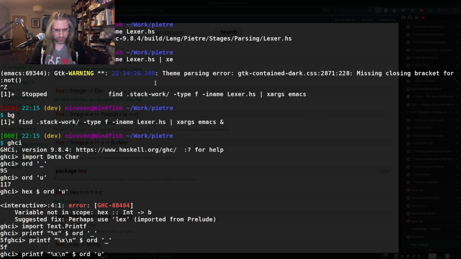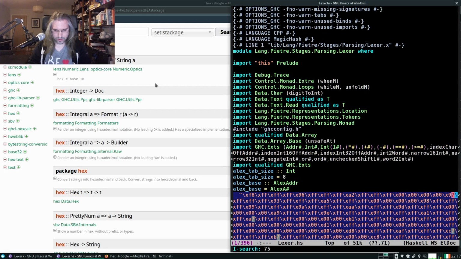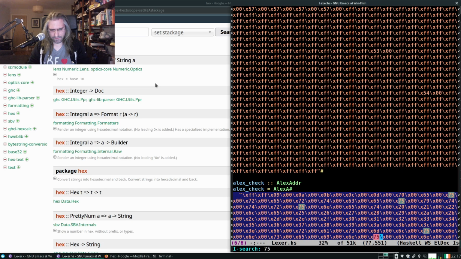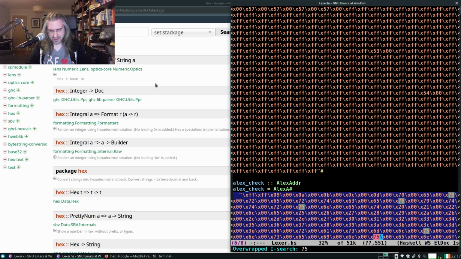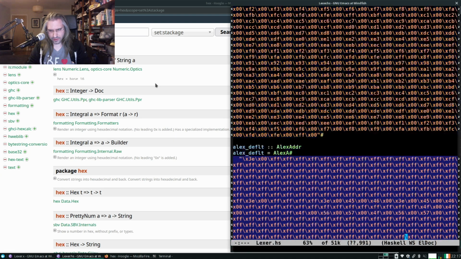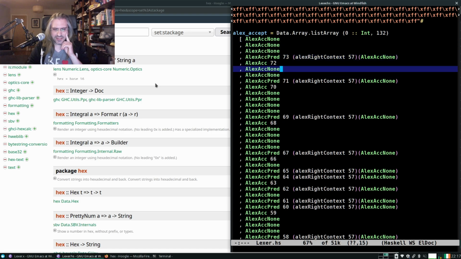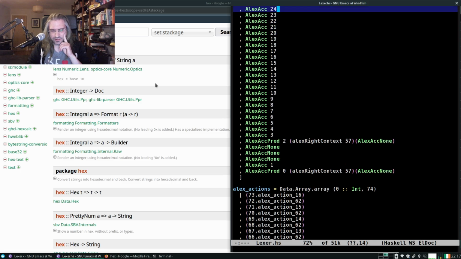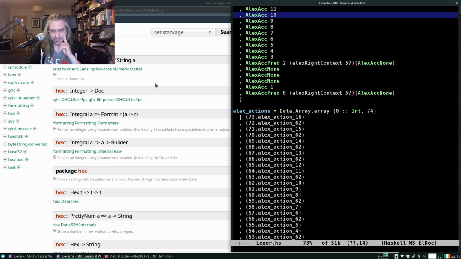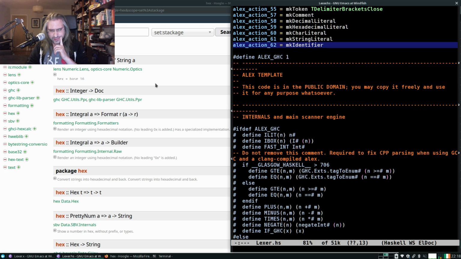And for u, it's 75. It also appears in those big arrays of things, but not in the accept. Oh, I guess maybe it's the index in this array? I don't know. Something I could do, despite the fact that I don't understand how Alex generates a file like this.